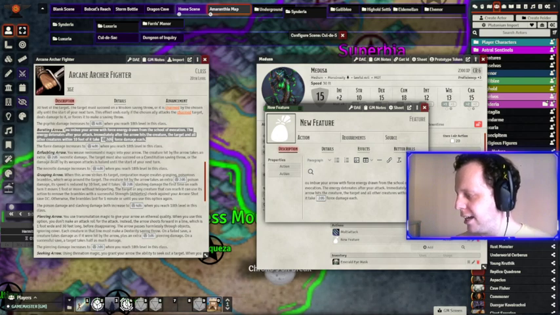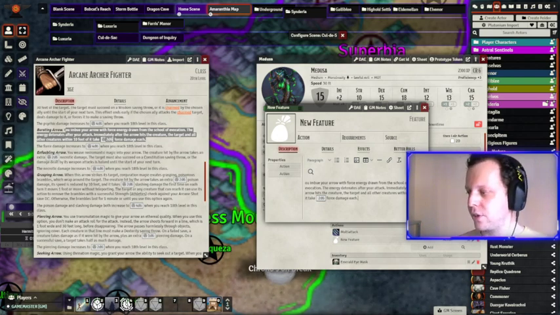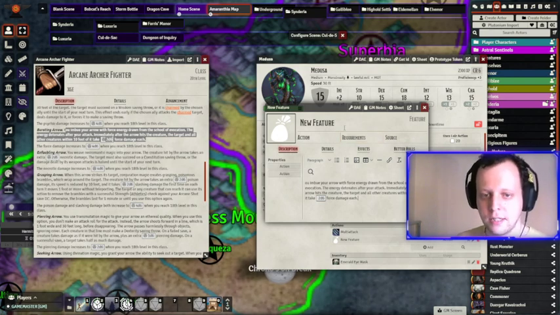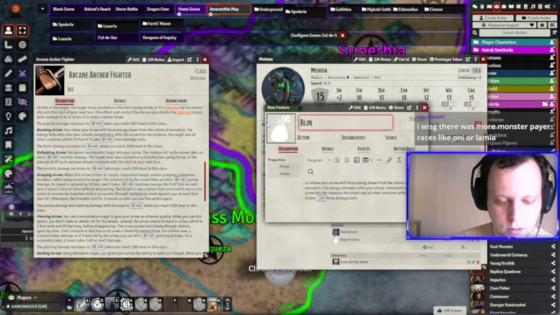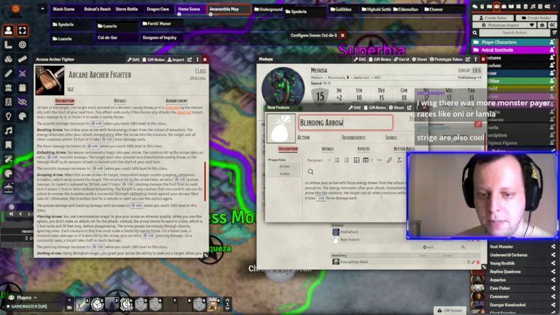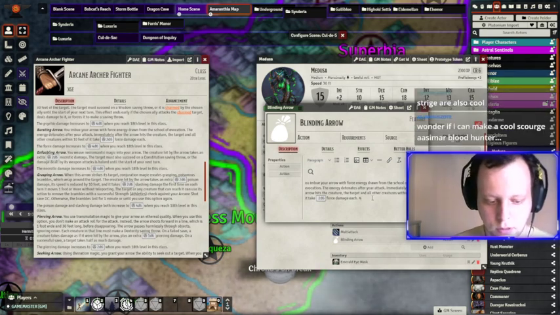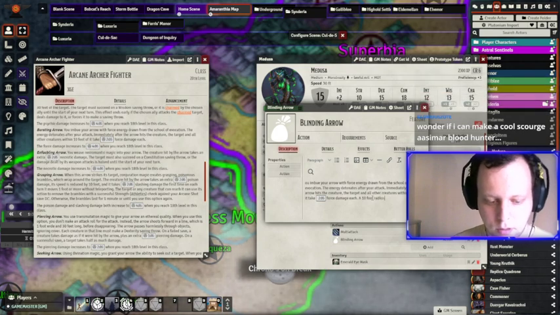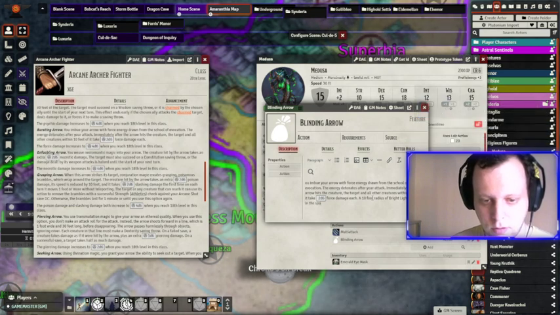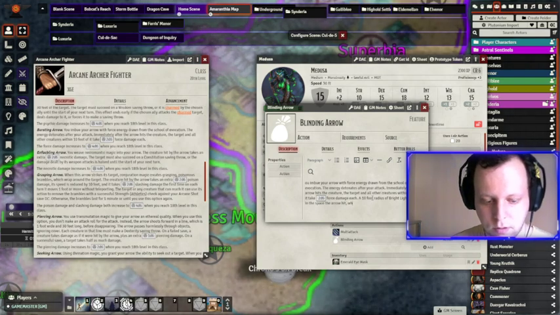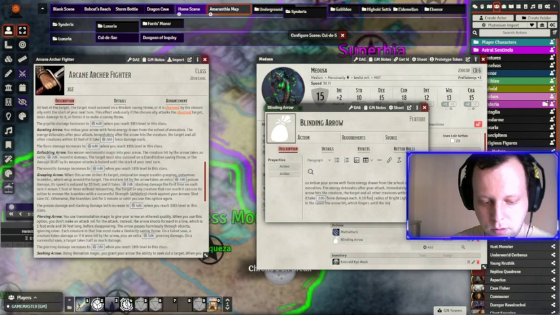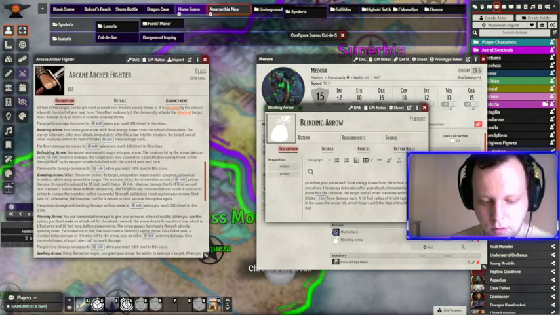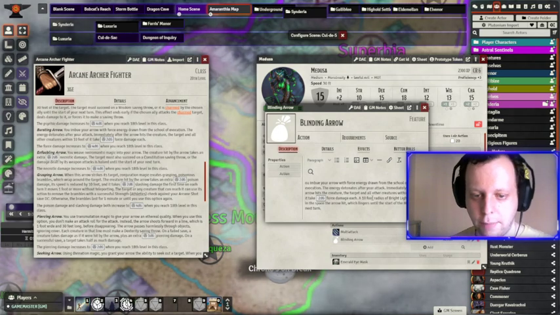But yeah, a rogue alien helping or guiding the party every now and then. So one of the themes I want to explore here is a theme of coexistence. Let me just finish off this feature quickly. Blinding arrow. I want this to be blinding, and I want it to... There we go. How about something like that?